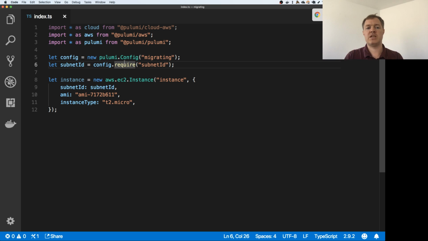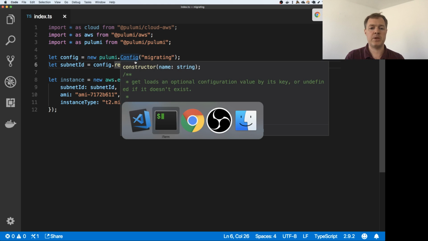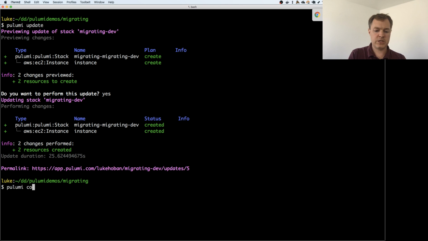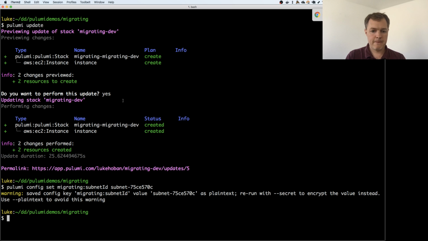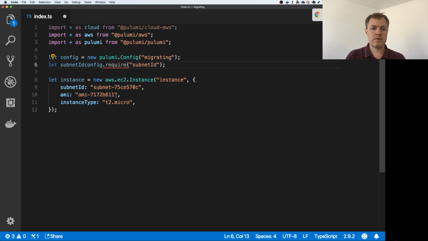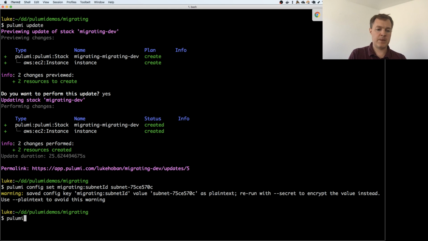And so every time I stand up a new instance of this program, I can parameterize it with a new subnet. And so over here I'll do migrating:subnetId. So I'm going to do pulumi config set, and then I'm going to set this to that same subnet ID here. And then I'll go ahead and replace that. And I'll come over here and say pulumi update.